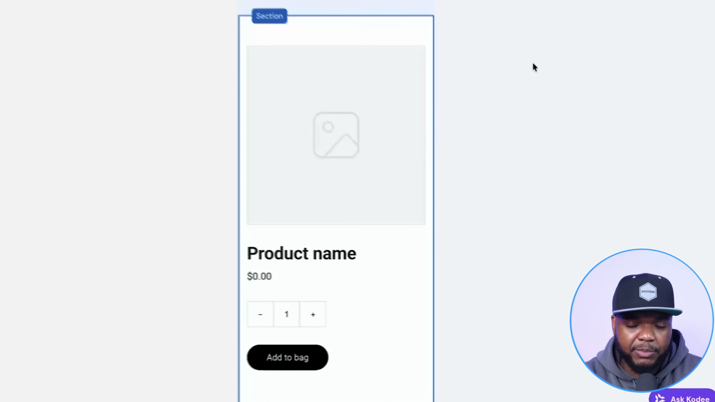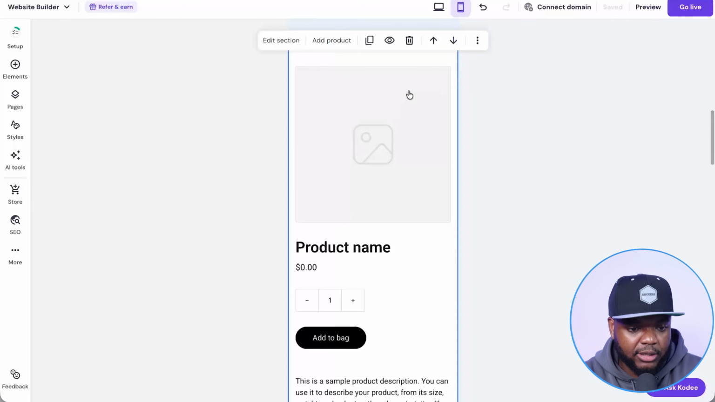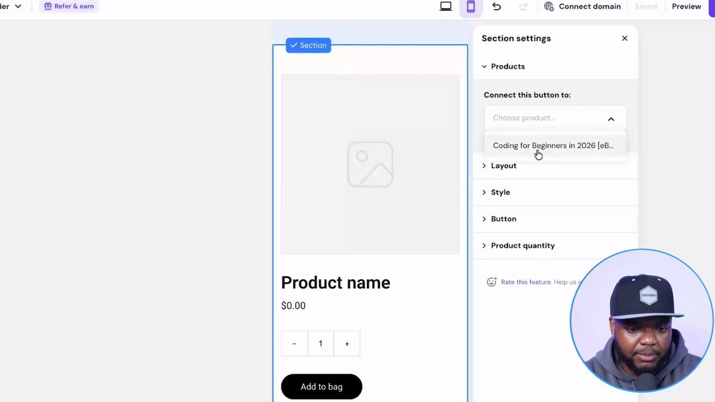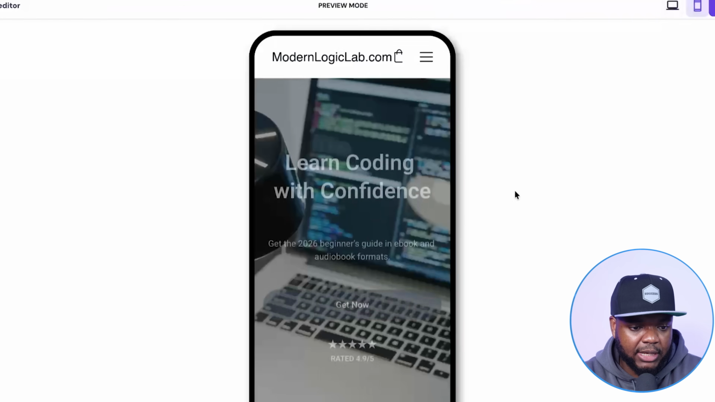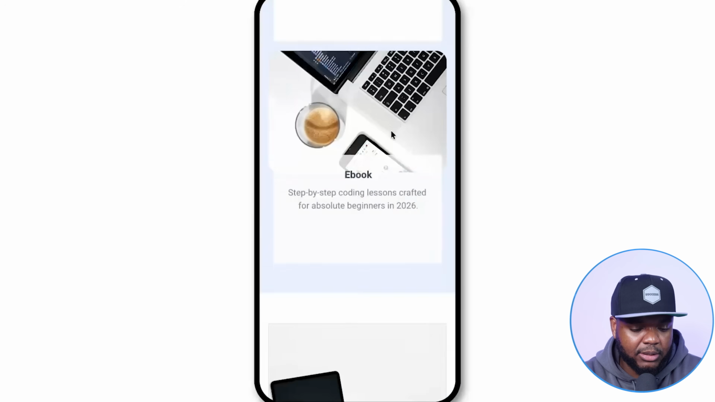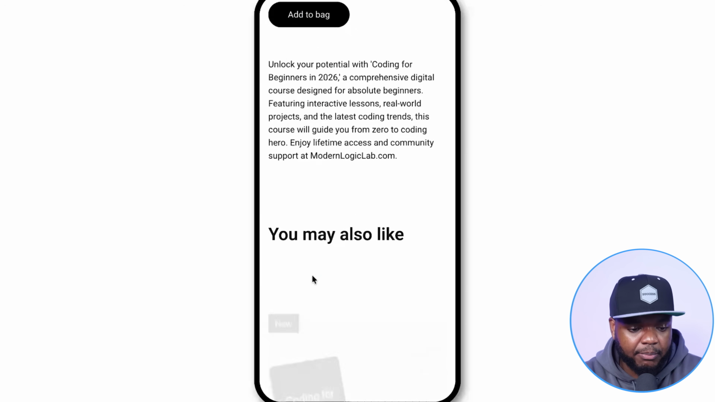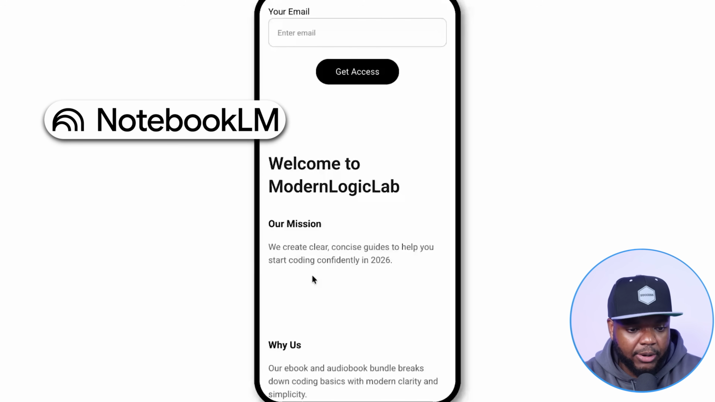And now that the product has been added on the back end, I'm going to be able to go back over to the storefront, click on this, click on edit section, click on products, and I'm going to be able to select it just like that. And as you can see, this is the landing page that people are going to see once they land on my site. They're going to be able to check out by clicking on add to bag. I can edit this button if I want. But yeah, guys, this is the basic premise of how using NotebookLM to help you get started with a digital product actually works for beginners.